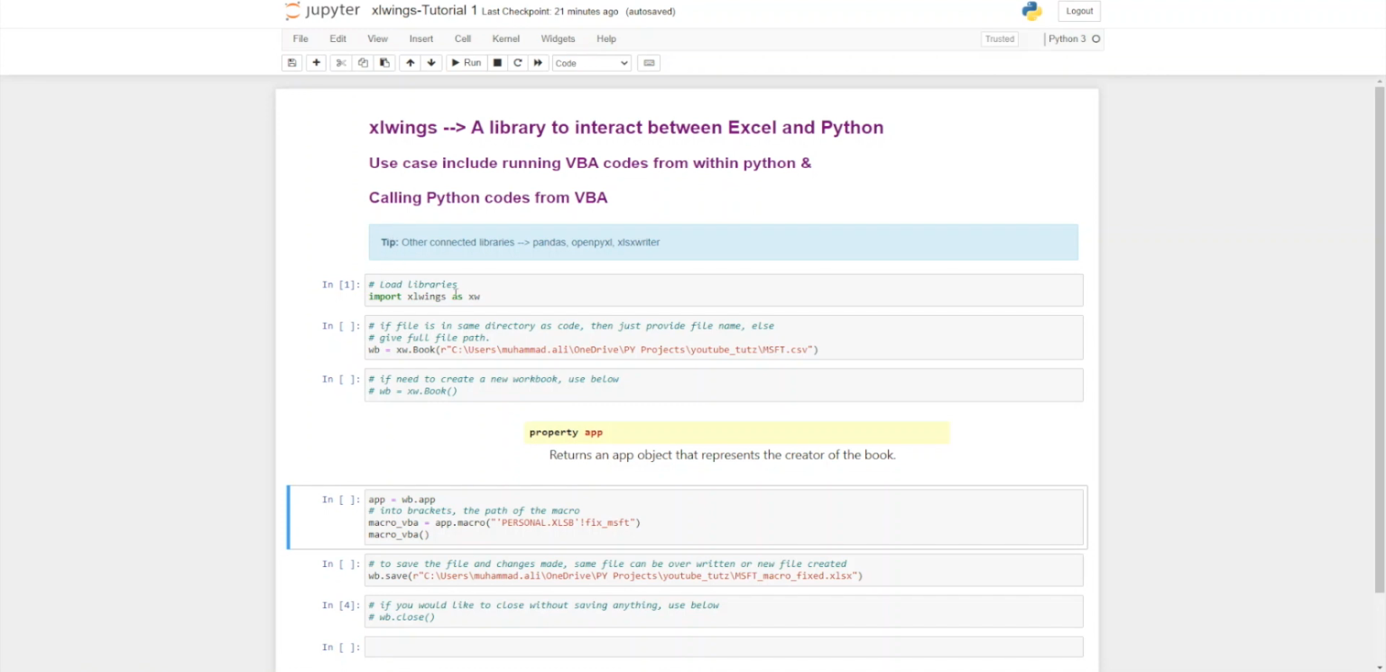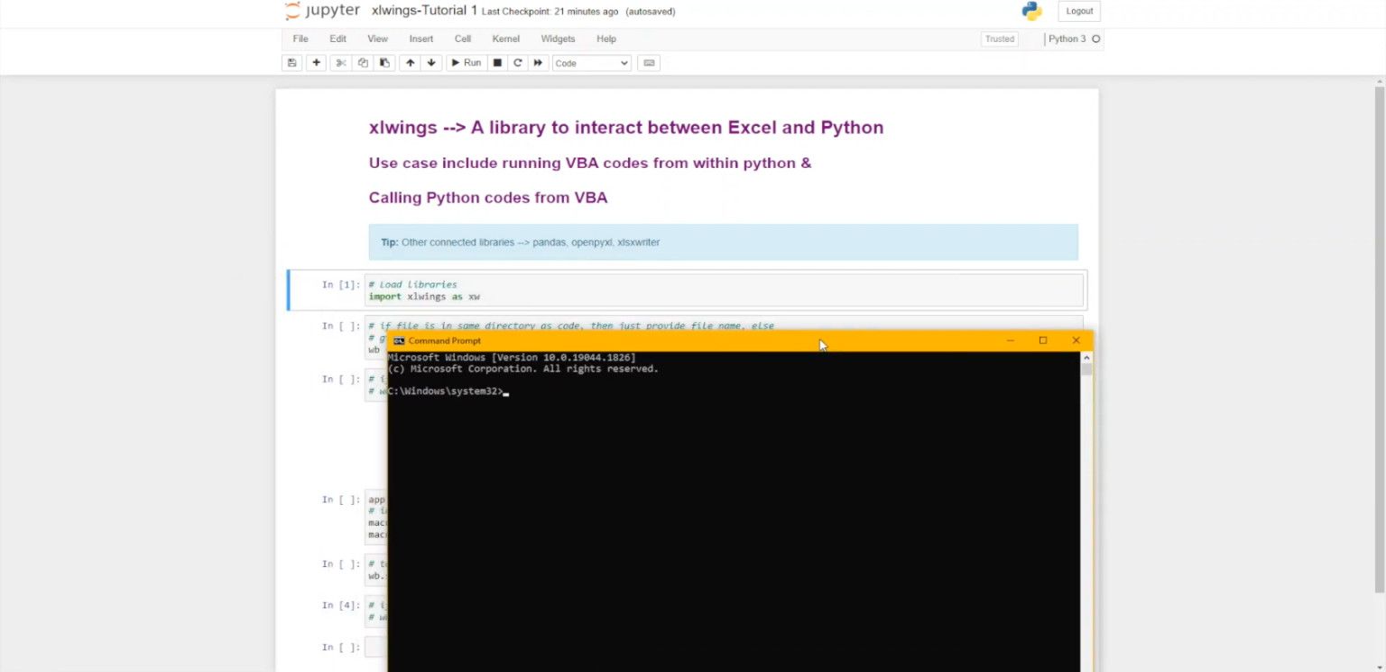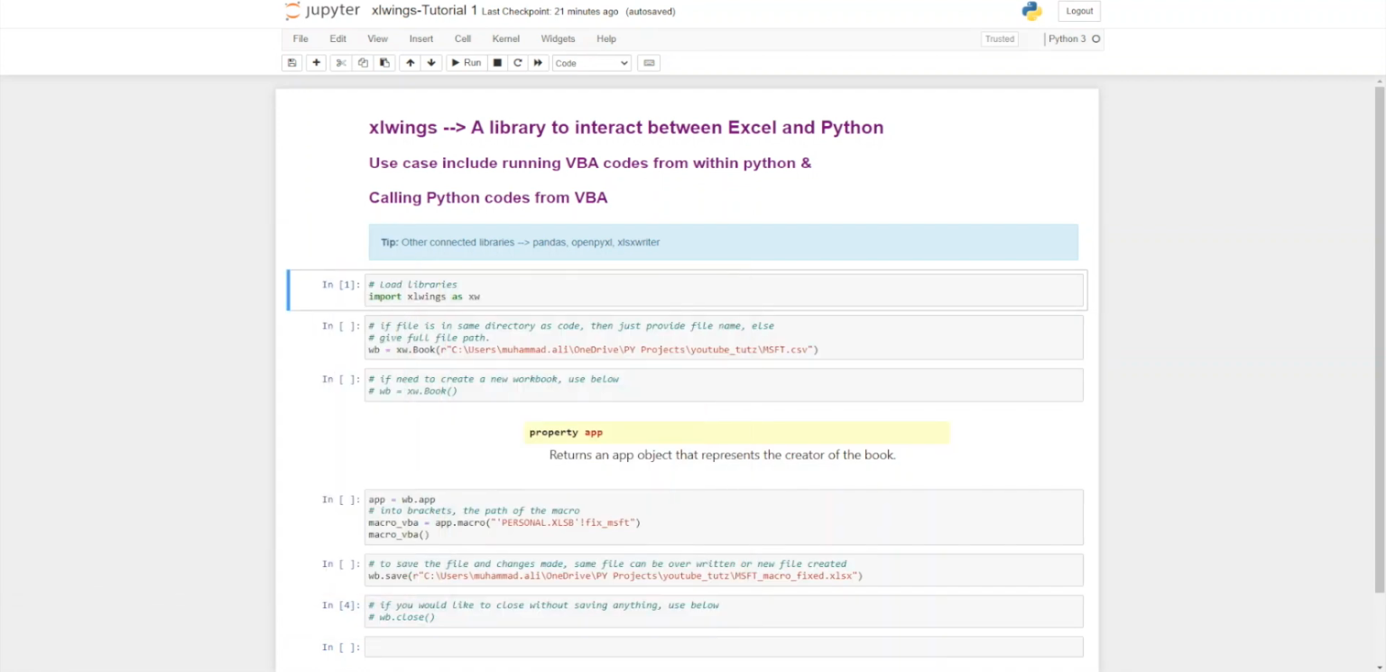So the first thing we will do is load xlwings: import xlwings as xw. Just make sure that it is installed. If it's not installed, you can just go to the command prompt and do pip install xlwings, and it should install the library. Since I already have it installed, I will not install it again.